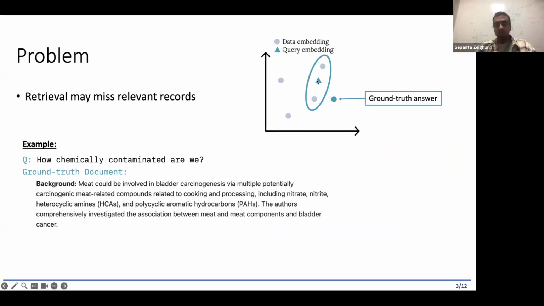So in this specific example, we could have had the ground truth be this other data record that we actually didn't retrieve. It's often possible that you miss out on relevant documents when you just do these simple nearest neighbor lookups. I'm showing an example of why this often happens in practice.